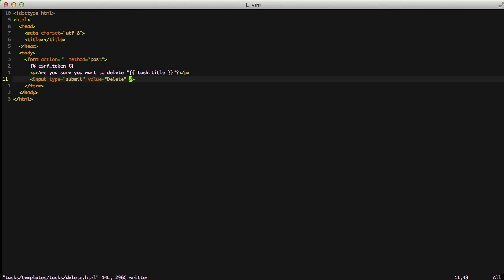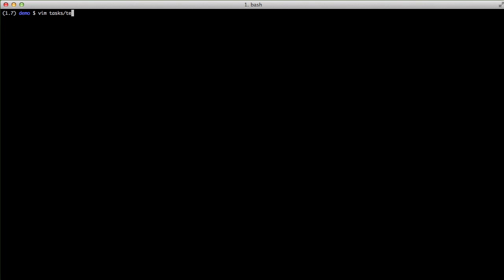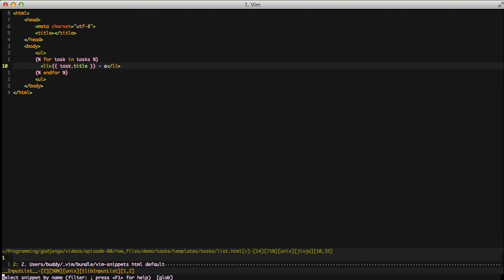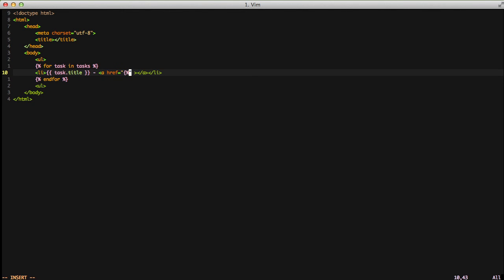So the final thing that's left, now that we have our view, our URL, and our template to actually do the confirmation, is we need a way to call that URL. So we'll go into our list, and then for every task we want to add a hyphen, and then we want to add a link called delete. And then we're going to use the URL of delete with our task ID.